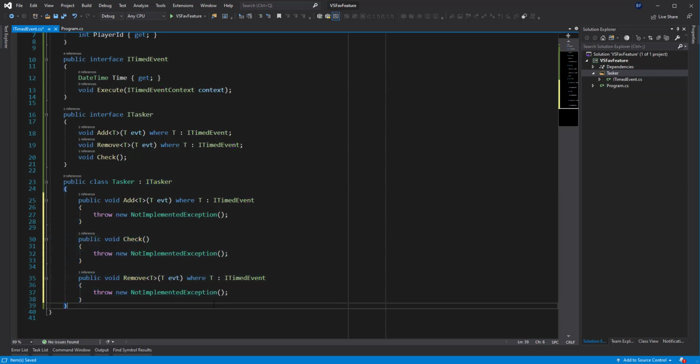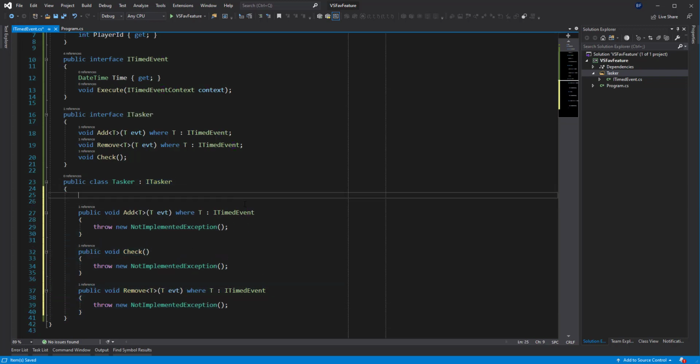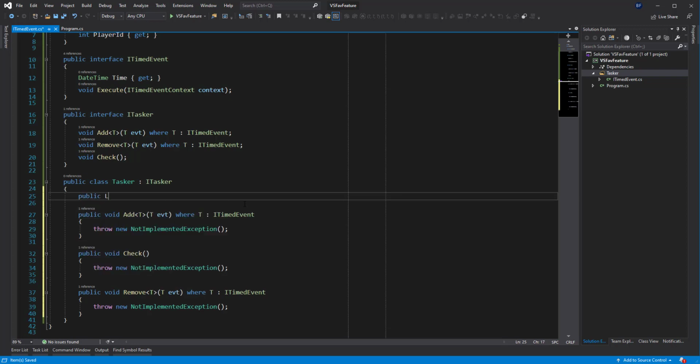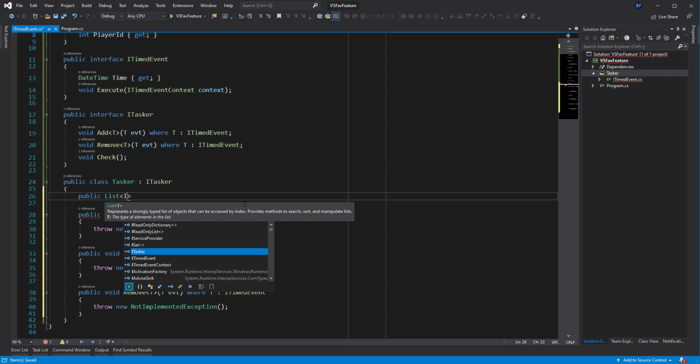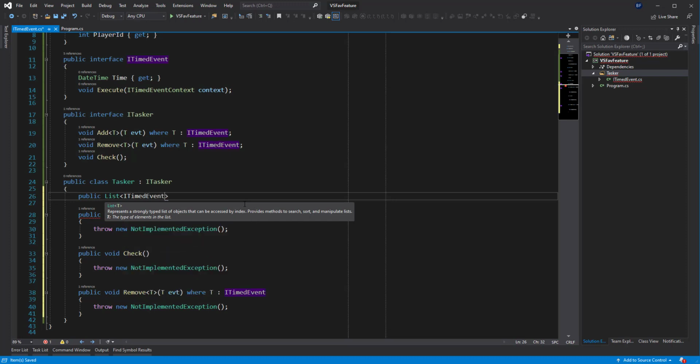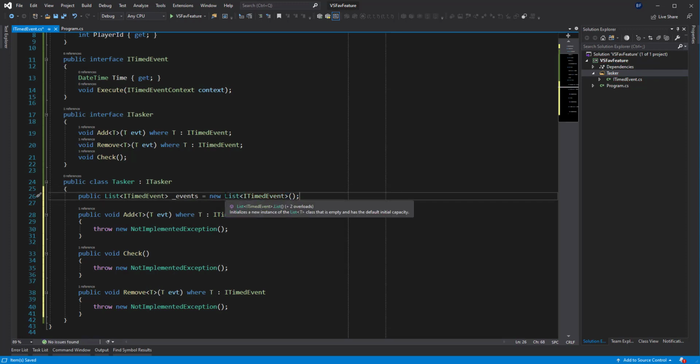I don't really need to fill these out. I will put this just so you can kind of see what I'm doing here. I'm going to do a list of ITimedEvents, and I try not to have null anywhere. It's inevitable in these languages that support null, but I always try to initialize to something. It's better to have, even if this was an array, I would set this to a new empty array.